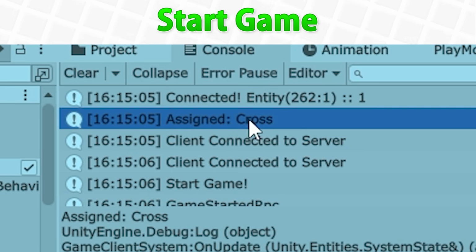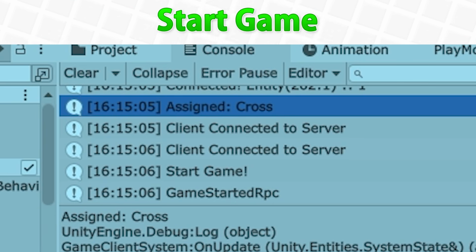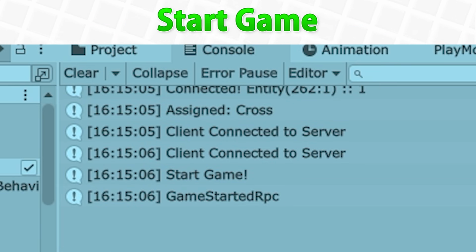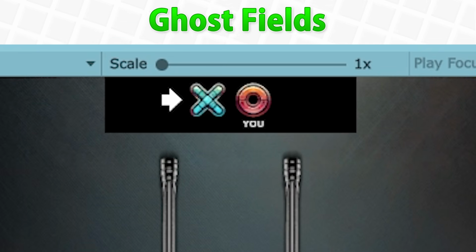The server checks if we have 2 connected clients, and if so, it starts the game. In doing so, we also update the UI to show the current player type. Then we learn about ghost fields. This one is also very important. This is how we can synchronize custom data at all times. Similar to how the transform data is automatically synchronized, with this we can synchronize any custom data we want.